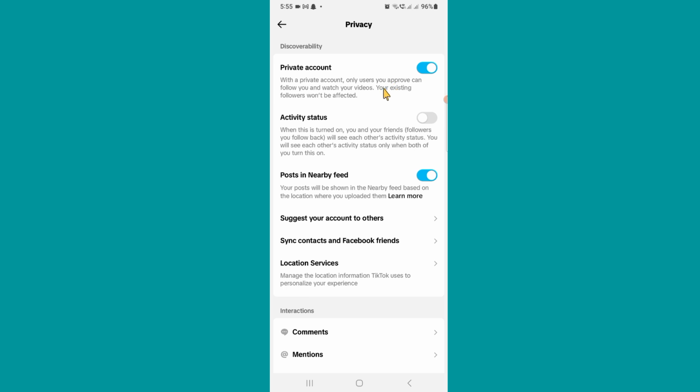So guys, in this way you can turn your public account into a private account.